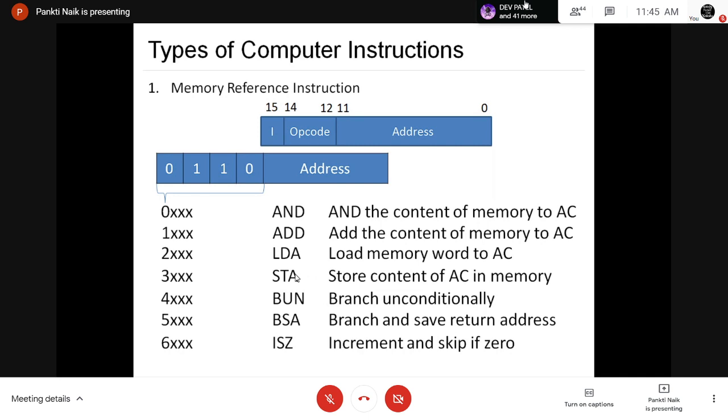So whenever you write ISZ, then the address, it will increment the value at the address by 1, and skip if 0. If that value becomes 0, then it will skip the next instruction. Now if my instruction type bit I is set to 1, then it becomes the indirect instruction format. For that, the hexadecimal codes are like this.